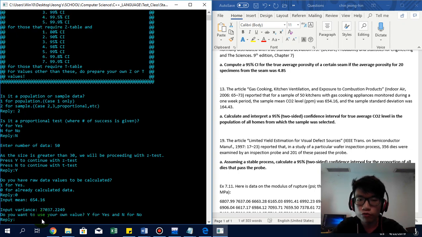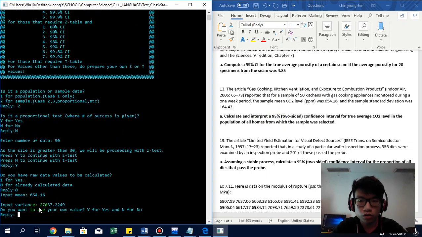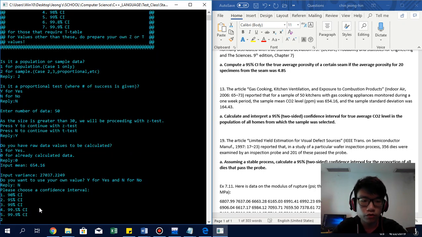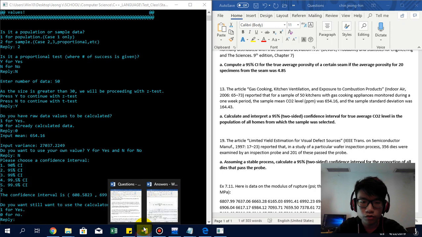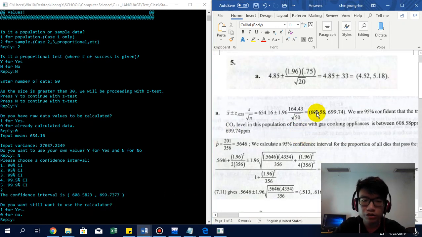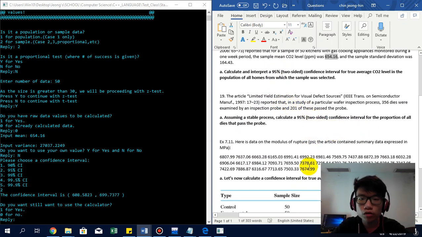Do you want to use your own value? They want it to be 95 two-sided, so no, I'm not going to use my own value. I pick 95. The confidence interval is 608.43 and 699. Is it correct? 608.53 and 699.74. Yes, we are correct. And then we'll try the third one.